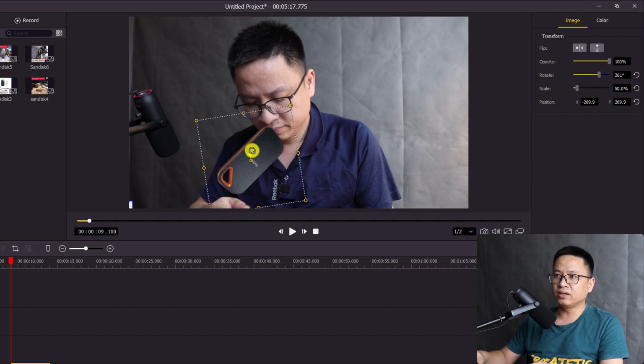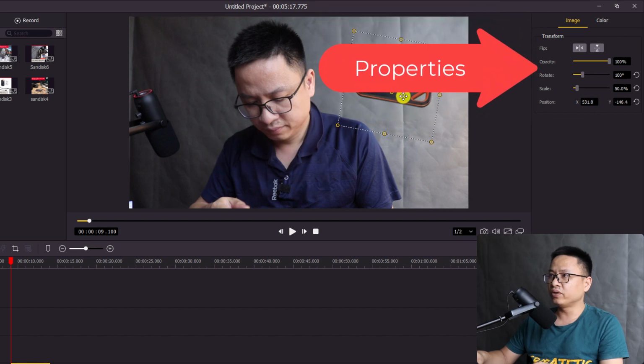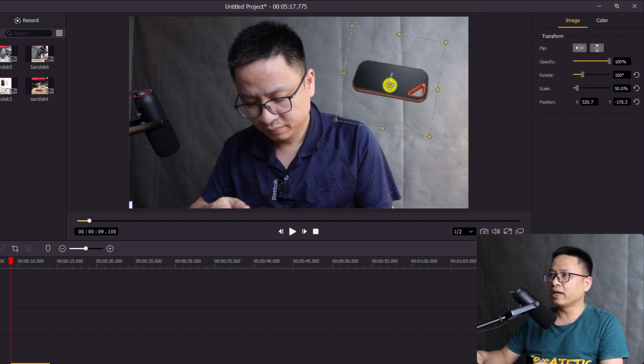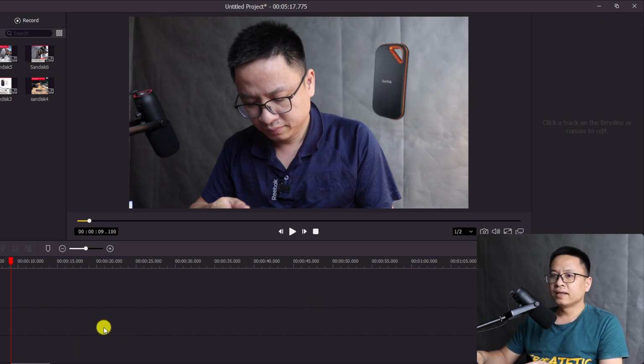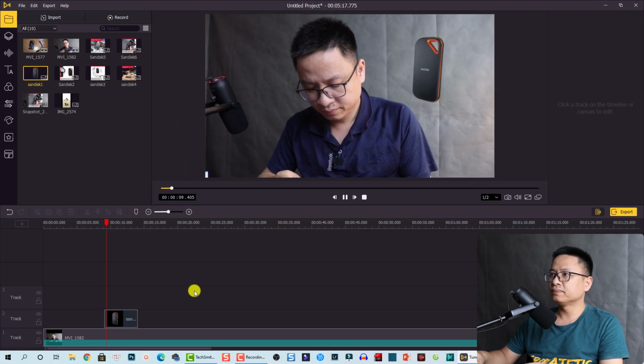And when you rotate it in the preview window like this, you will see the parameters in the property panel change also. Okay, so for the first one, I want to put it right here and rotate it like this. All right, very nice, right? And here's the first image.